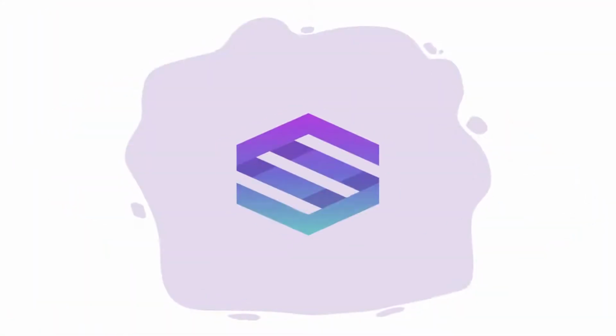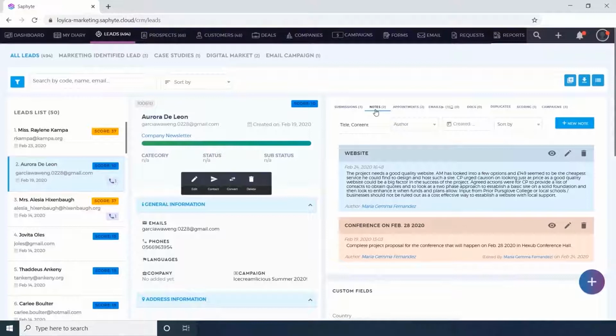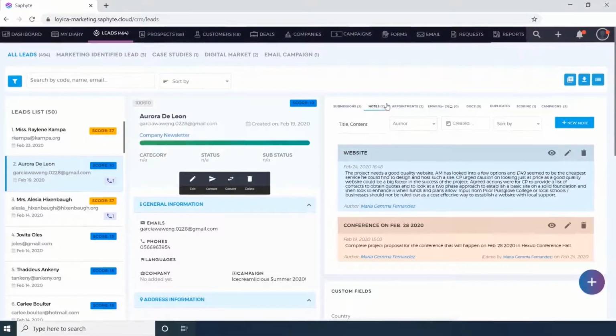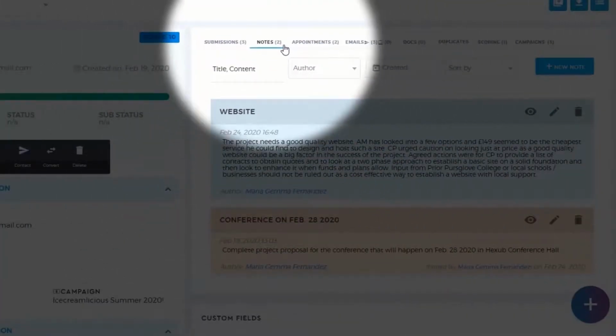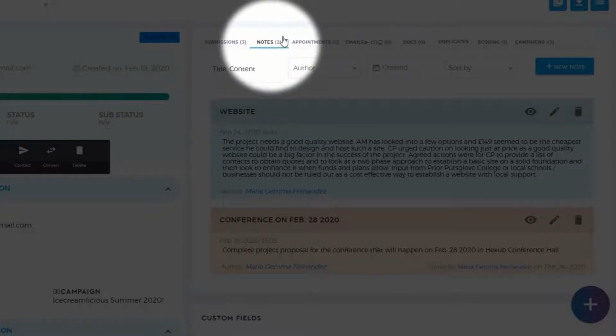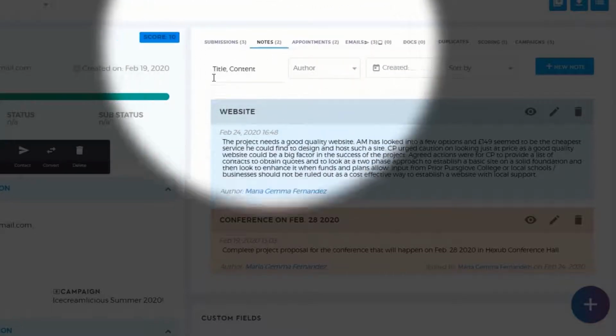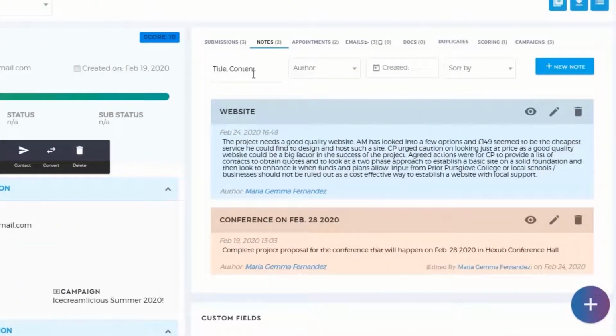the form completion. On the Notes tab, you can find the annotations that have been made for your lead. You might observe that there is a number beside the word Notes. This number indicates how many annotations have been made to your lead. Easily search for the notes with these filters. You can search using the title of the note or its content, the author of the note, or when the note was created.